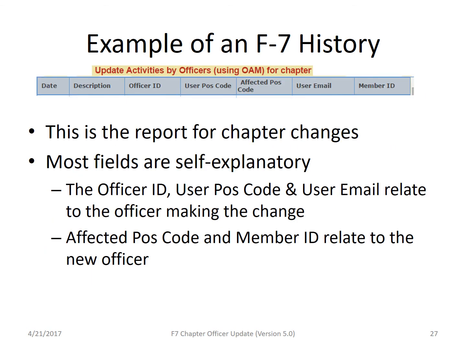This shows changes made by chapter officers. The date is the date of the change. The description describes the change. The rest of the columns are described on the slide. The abbreviation POS is for position.